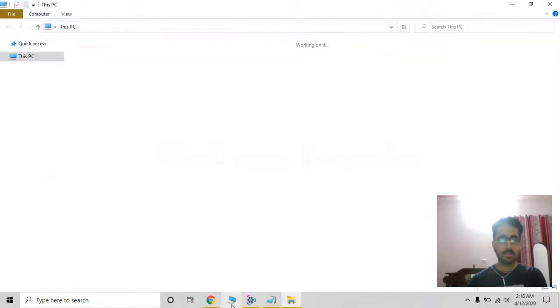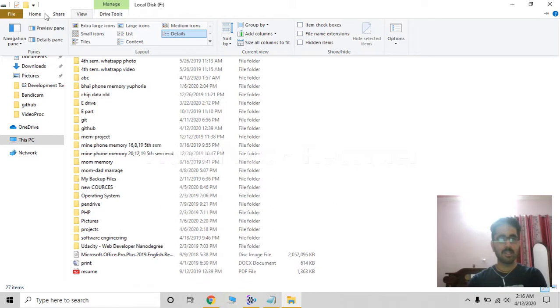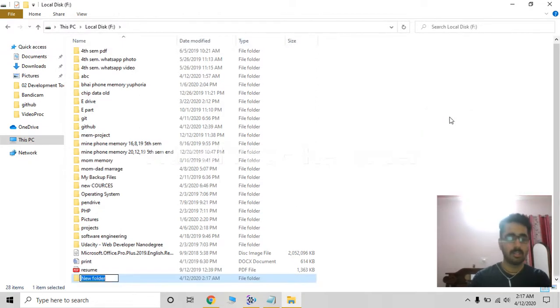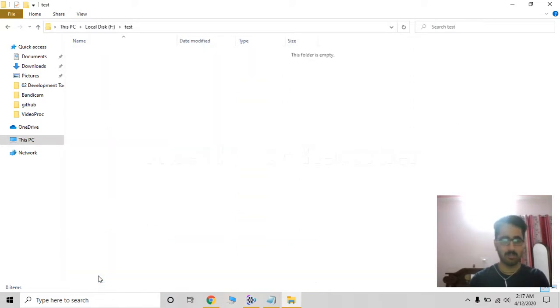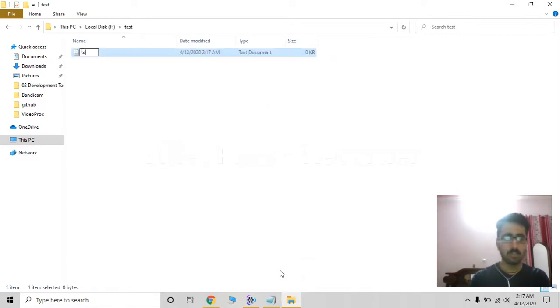Inside the F folder I'm going to create a new folder which contains a file, and I'm going to push this file to the GitHub repository which I just created. Over here I created a new folder named test. You can name it whatever you want. Then I create a new file named test; again, you can name it whatever you want.